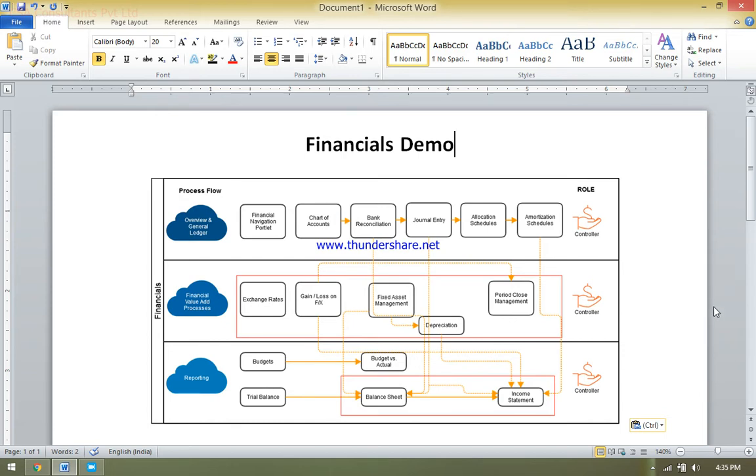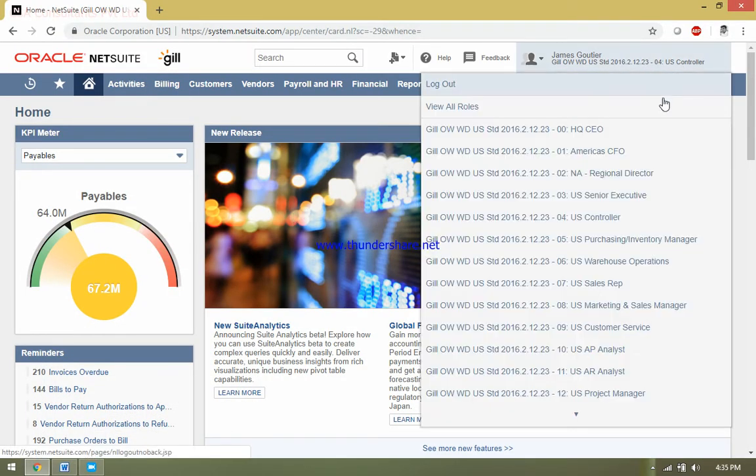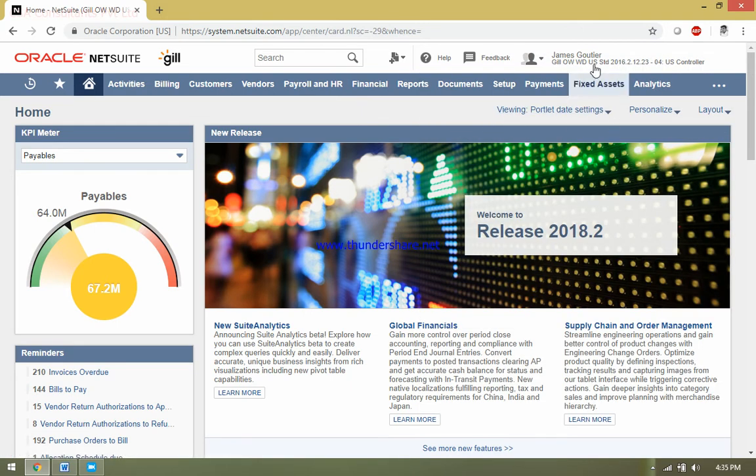So basically the role comes under the controller. By using this role we complete the scenario of the financial demo. I'll show you. Just come to the login. Yes. So the login role is US Controller by default. There are different roles for different authorizations and activities.